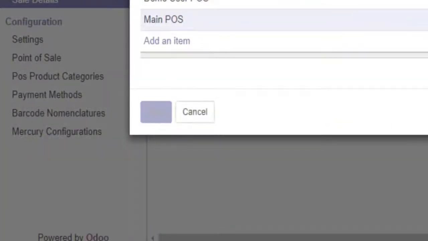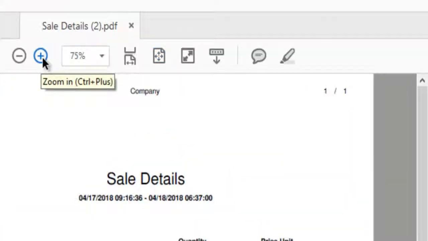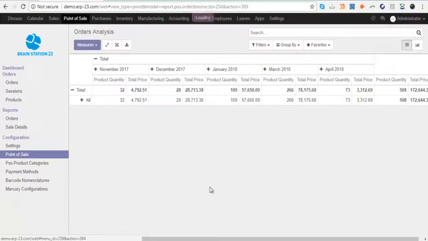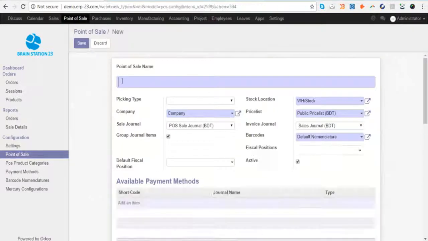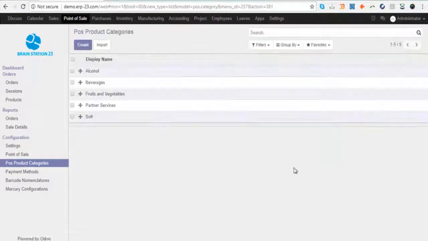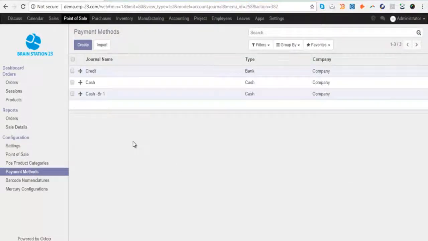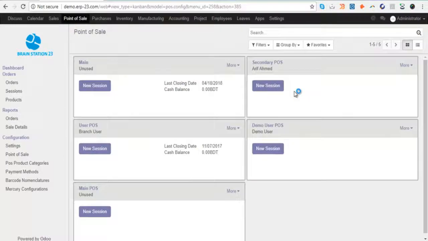Under configuration section, by selecting point of sale, you can see the list of POS sessions including the stock location. Plus, you can also create a new POS session. In POS product categories section, user can see the product category list and can create a new type of product category. In payment methods section, user can see the list of payment methods. Plus, he or she can create a new type of payment method.